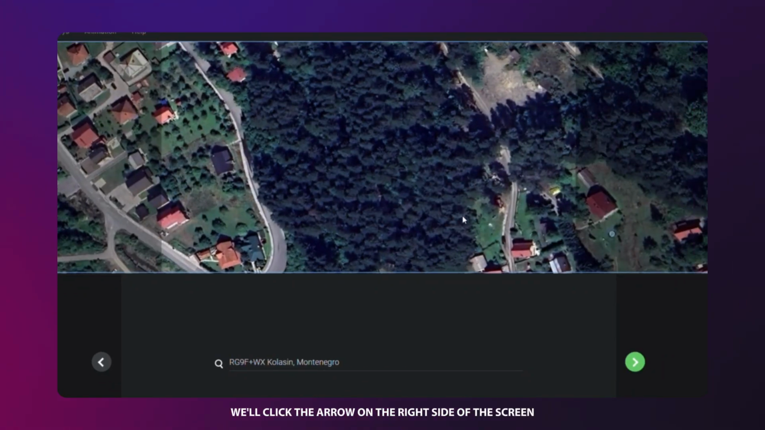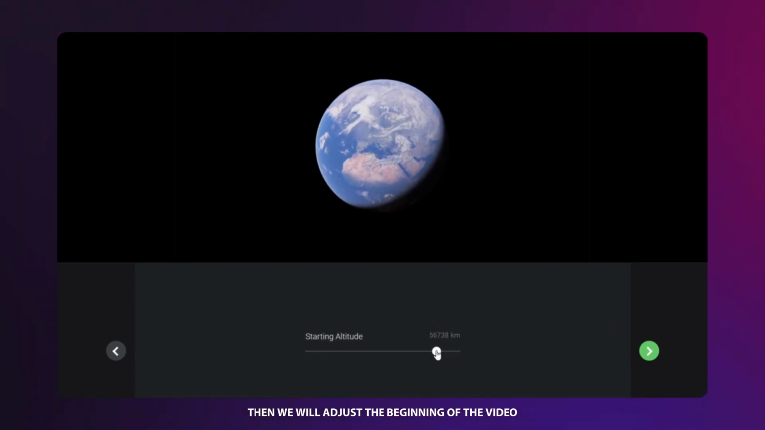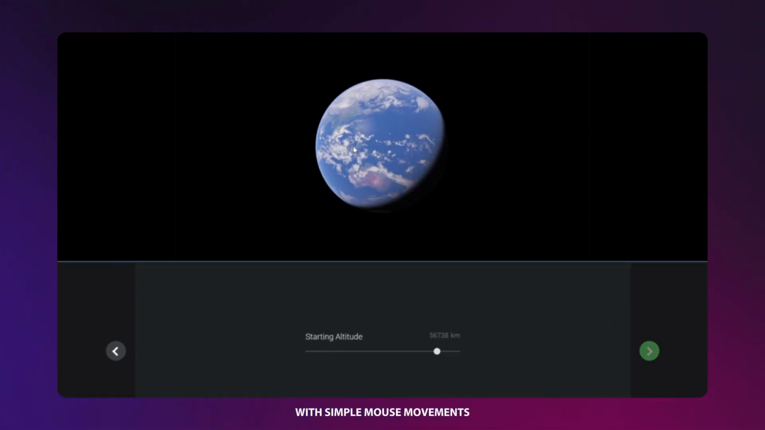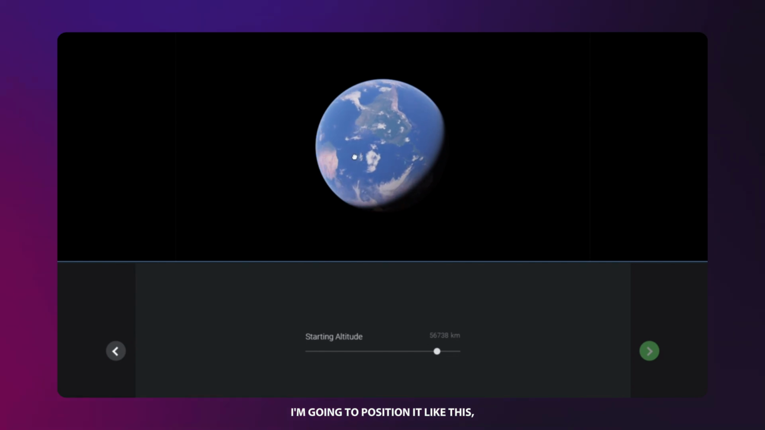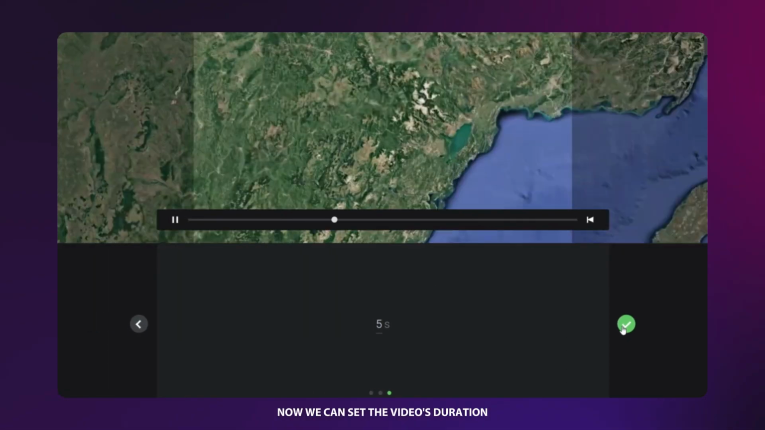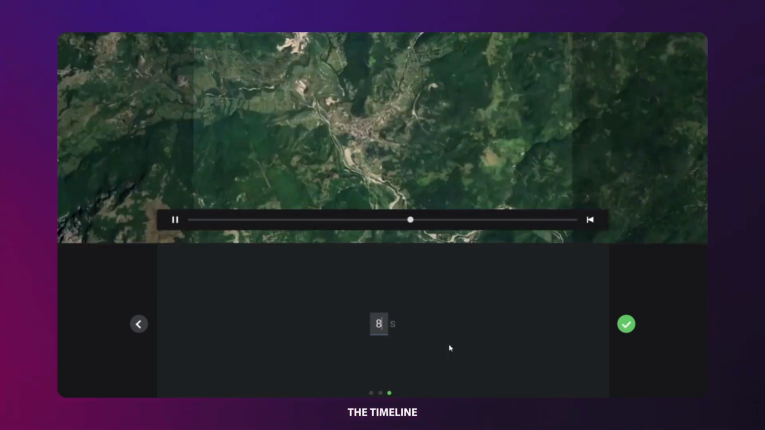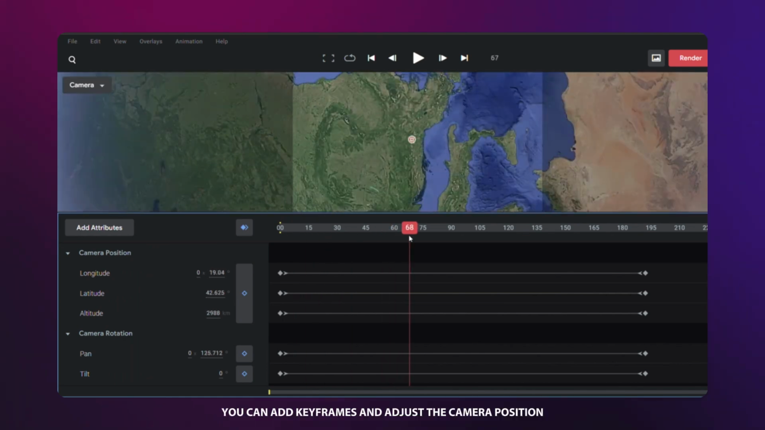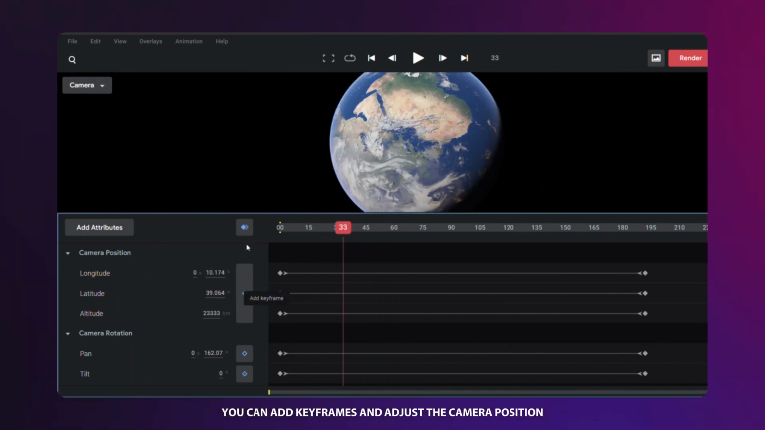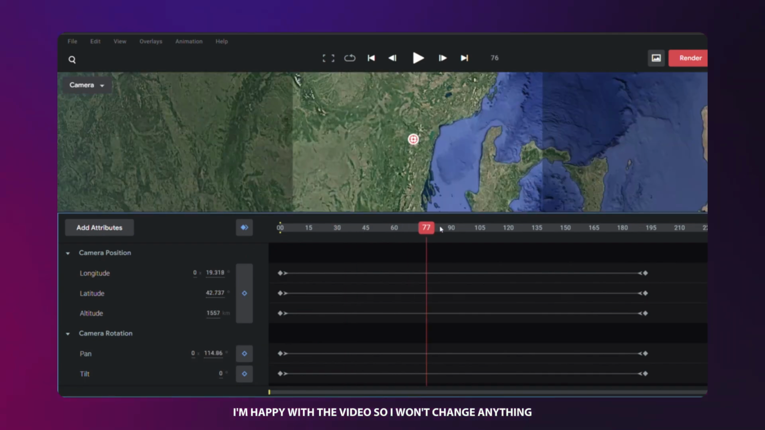Once it appears, you can adjust the camera position using the pan, zoom and orbit options. When we are done, we will click the arrow on the right side of the screen, then we will adjust the beginning of the video with simple mouse movements. I'm going to position it like this, then we will click the arrow on the right side of the screen. Now we can set the video's duration, then we will move on to the next step, the timeline. Here you can add keyframes and adjust the camera position however you like. I'm happy with the video, so I won't change anything.